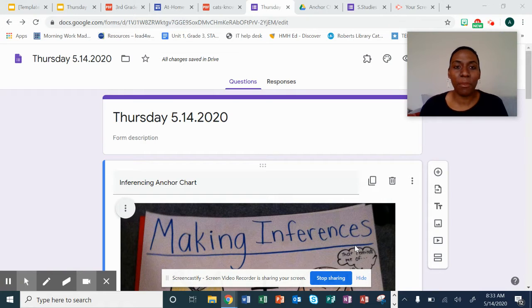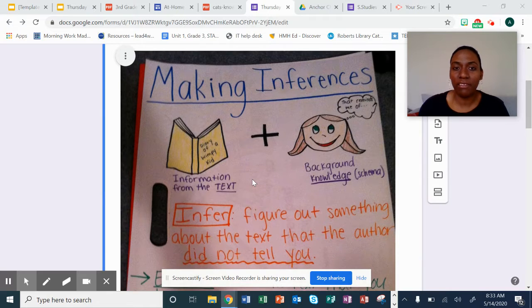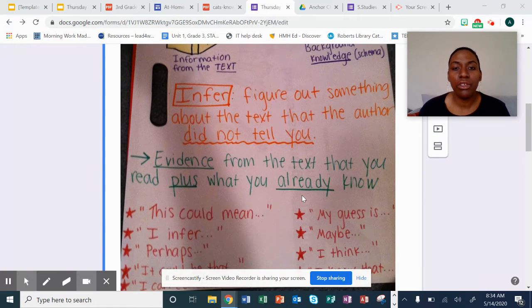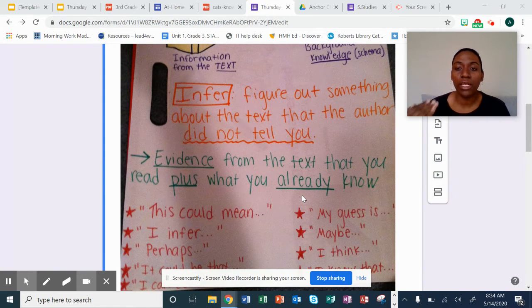Today's Thursday, May 14th, 2020, and today we're going to be talking about making inferences as well as text features. So we know that in order to make an inference, you need two things. You need information from the text plus background knowledge. And when you put those things together, they help you to make an inference. To infer something, or to make an inference, means to figure out something about the text that the author did not tell you. You're using evidence from the text plus what you already know about what you're reading, and you're reading between the lines.